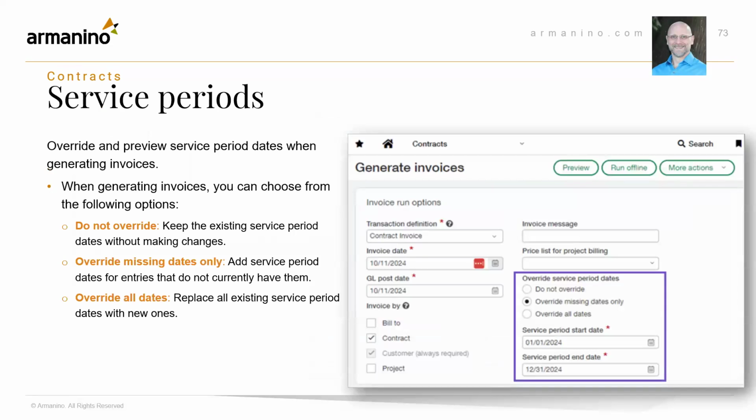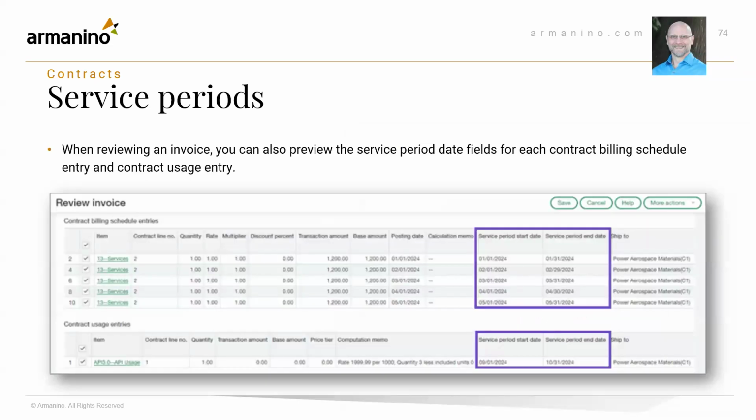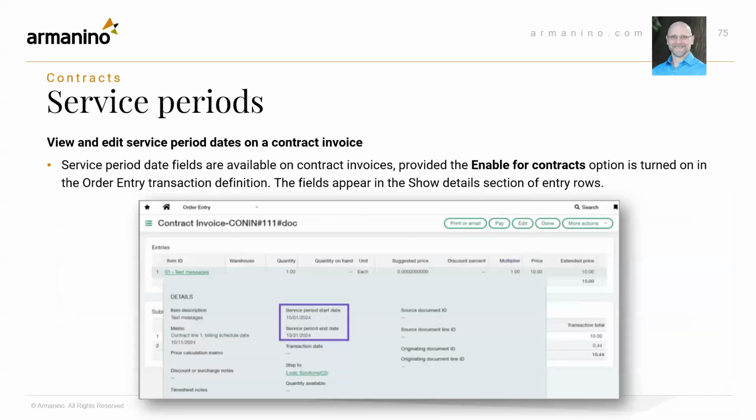And then when you're generating invoices, now you can click on an area there. There's a new area called override service period dates. And you can keep the existing service period dates without making changes. You can add service period dates for entries that do not currently have them. And then you can override or replace all existing service period dates with new ones. And this is showing you the service period when you're reviewing the invoice through the billing process through contracts. And then this is actually showing on the invoice itself, the contract invoice, drilling into the details on the line, and you can see the service period start and end dates there as well.